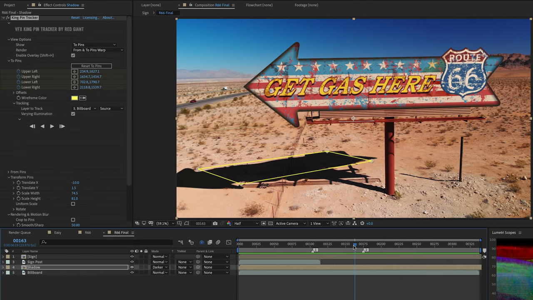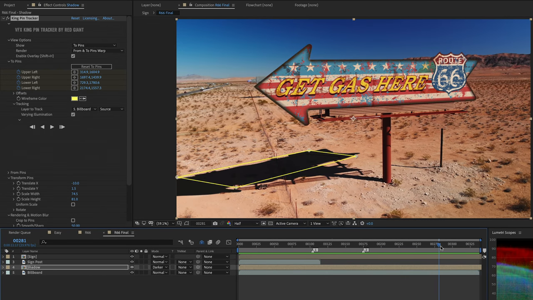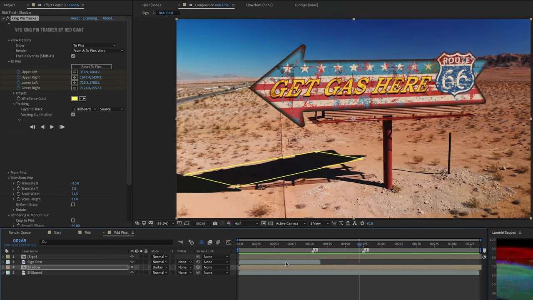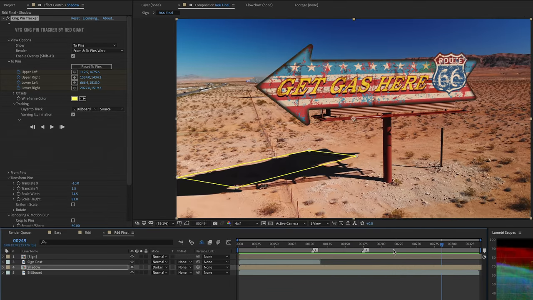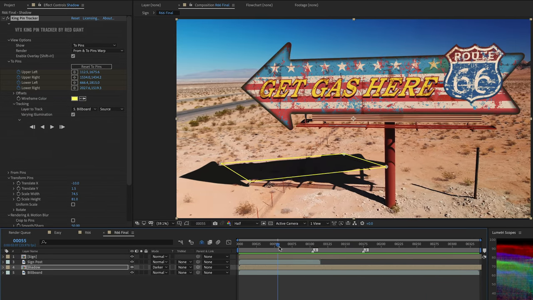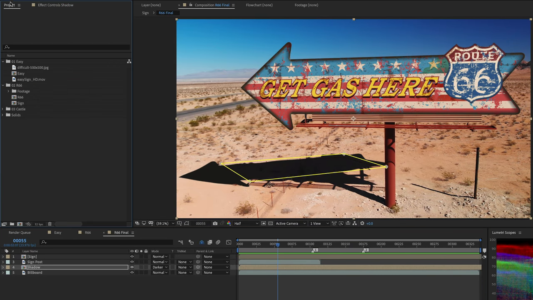So you can see how the from pins make it possible to do things that you just couldn't do with the After Effects corner pin effect. But there's one more really awesome way to use the from pins that won't be obvious at first, but once you learn about it, you're going to use it all the time for plate cleanup, for removing objects, but also for adding things to shots. So let's take a look at one more example here.